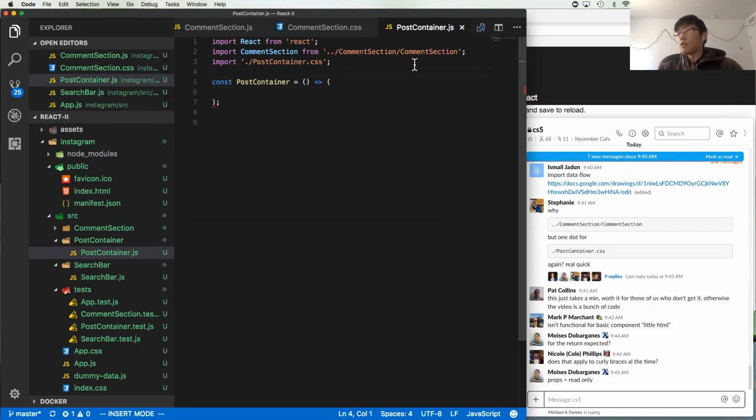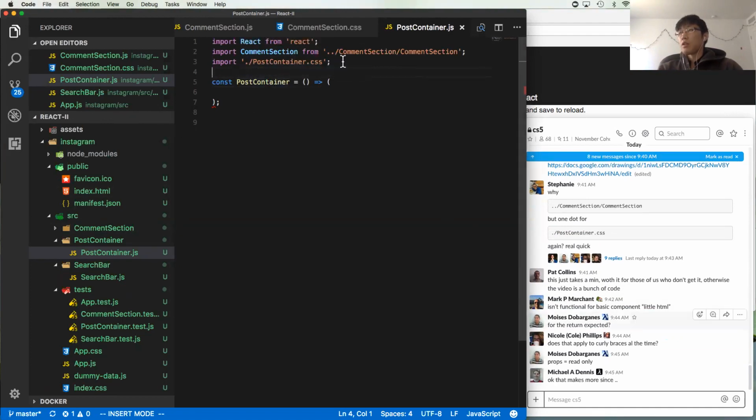Okay. And then Stephanie was asking about, okay, we can talk about the pathing just real quick. Okay, so comment section. And I do recall seeing people having issues with specifying paths. So for the pathing, you need to keep in mind that when we are specifying paths, you need to have them go from the current location. Okay, so post container JS is inside of this post container directory, and if we're looking for comment section, what we need to do is double dot, which means go outside of this directory.